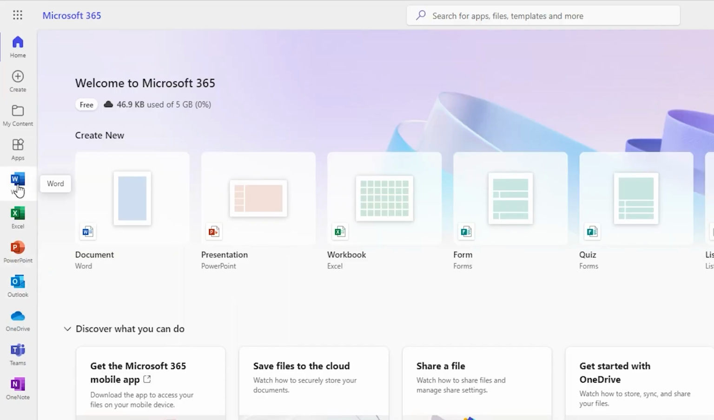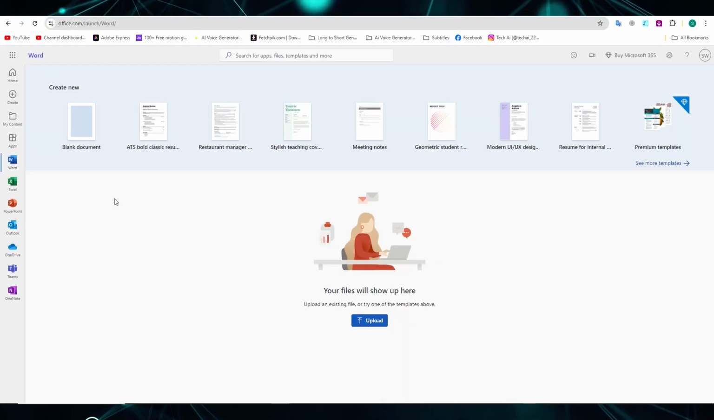The first one is Word. Simply click on it and explore. In this app, you can create many things from scratch by using a blank document. It gives you many templates like professional resumes, letters, geometrical student resumes, and many others. Explore all the options and give feedback in the comments.